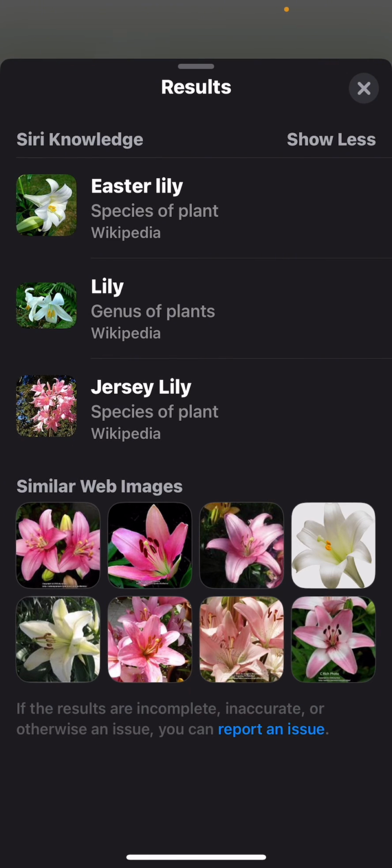Okay. But yeah, that is pretty much how you can look up plants on your iPhone. I hope this tutorial is helpful for you guys.